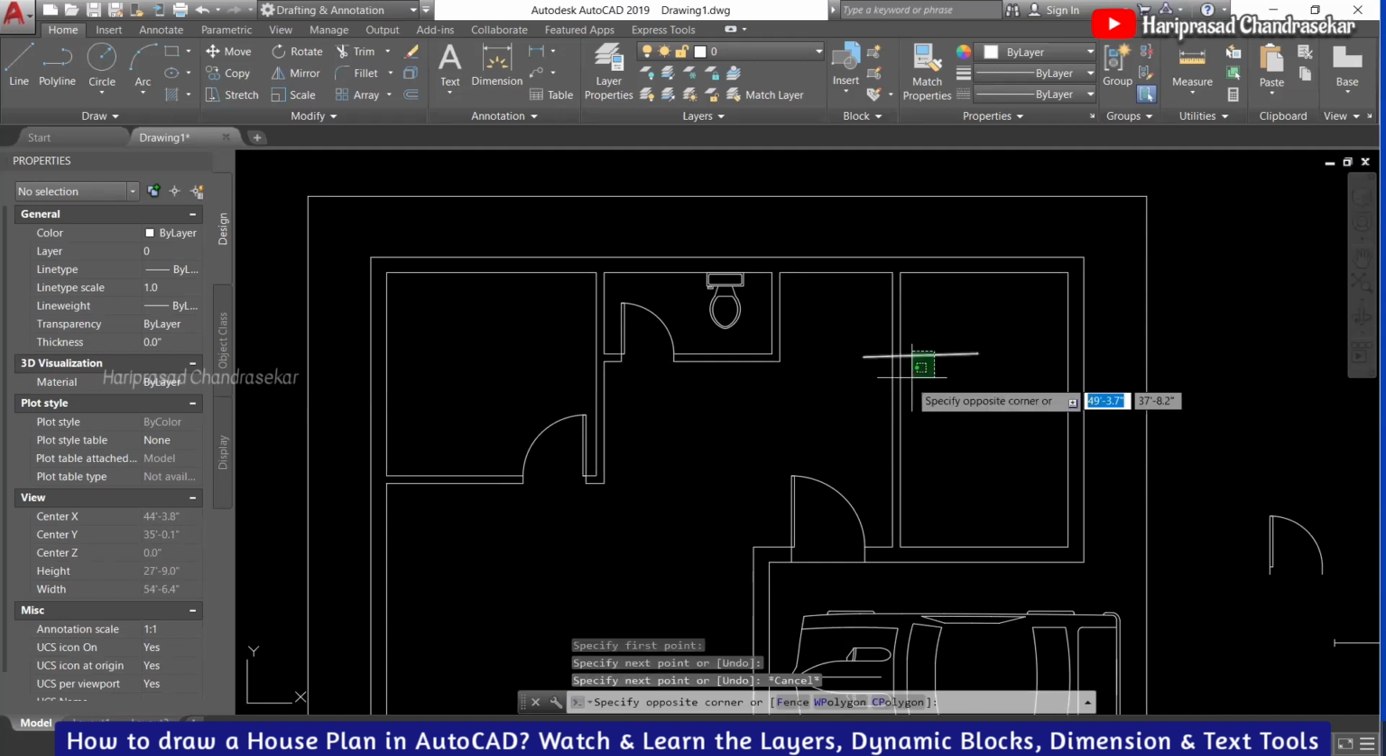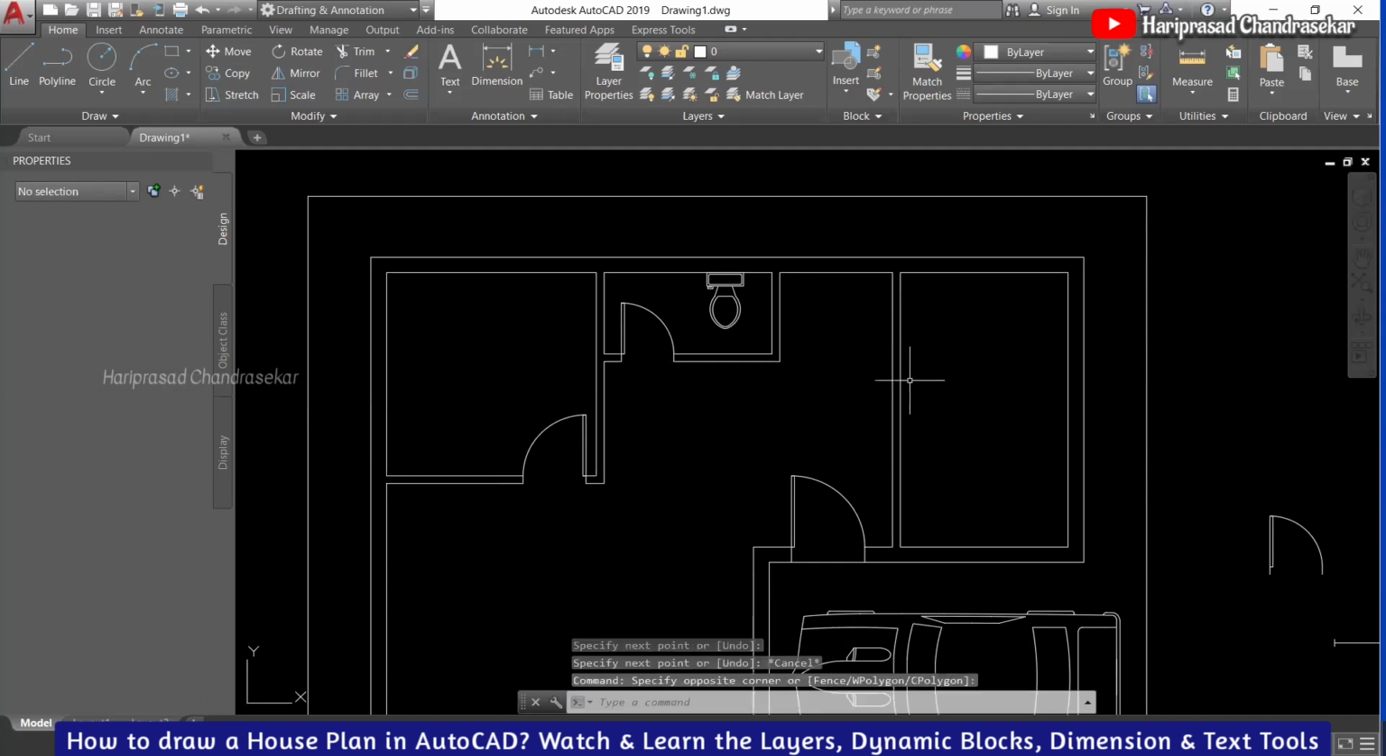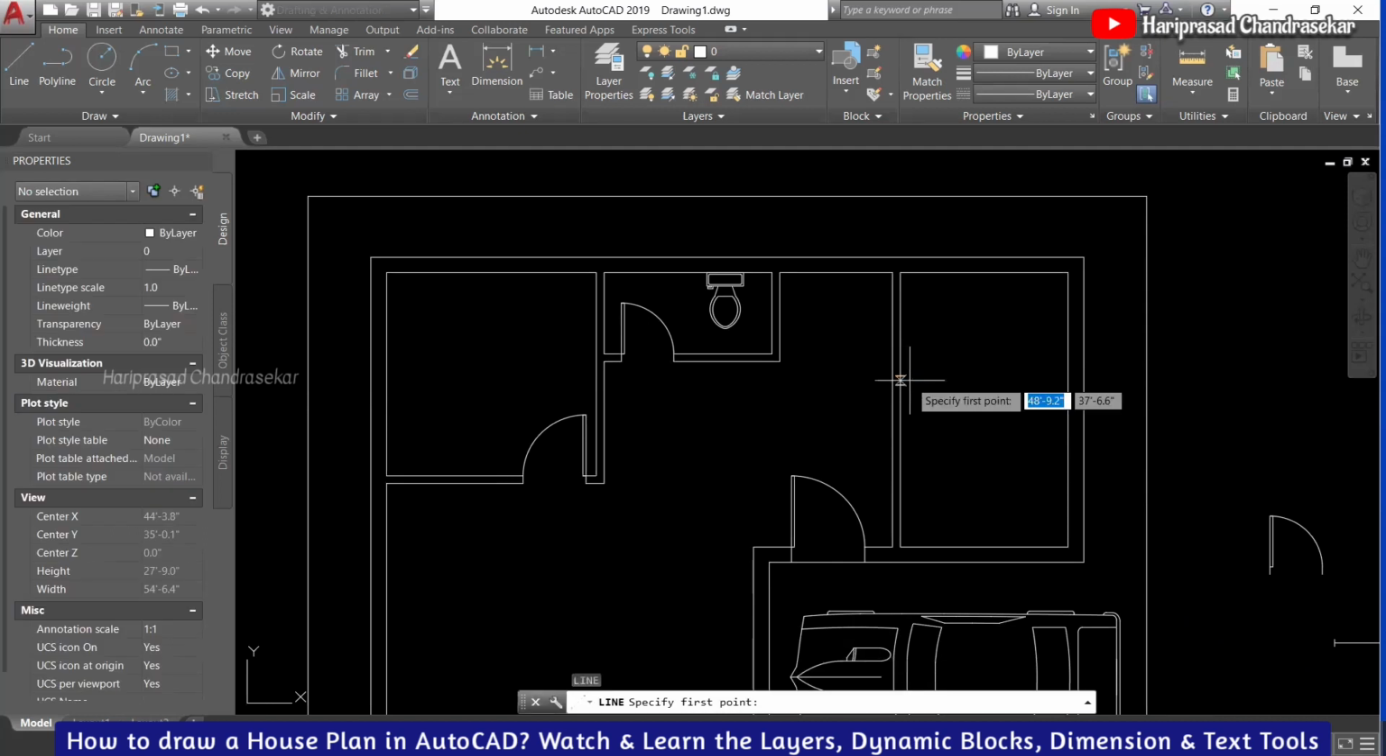But auto mode is switched off, I guess. Yes.